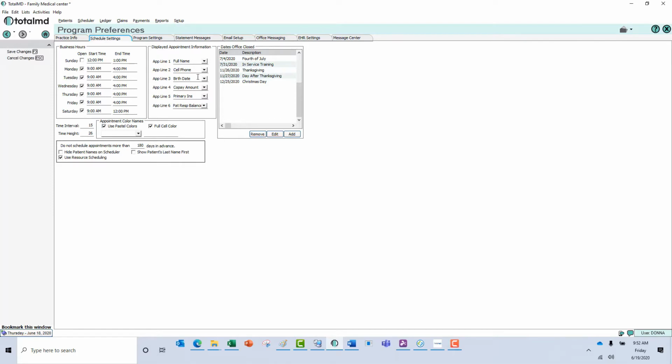This displayed appointment information shows different pieces of information that will be seen when you hover over the patient's name in the chart. So if I change that chart number, we're also going to change the primary insurance to maybe a phone number instead. So when we go into the scheduler, those are the pieces of information you'll see. I'm going to show that to you in a few moments.